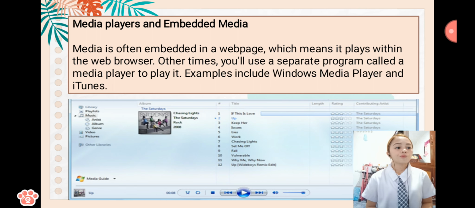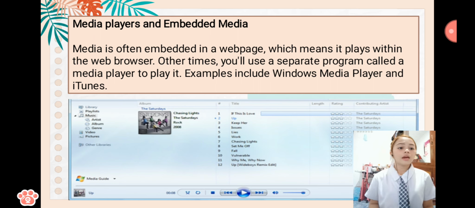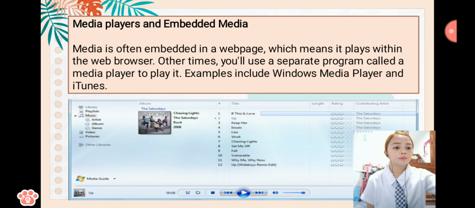This embedded media or media player refers to the use of a web page through which we are able to play music or a movie in a window media player. It is usually used for playing music in a browser or on a web page.